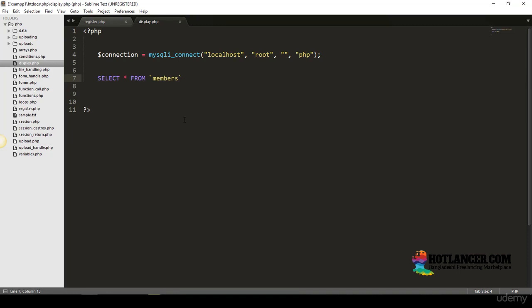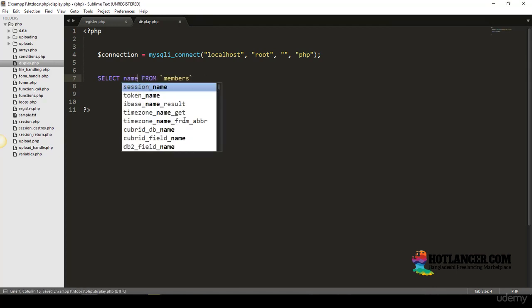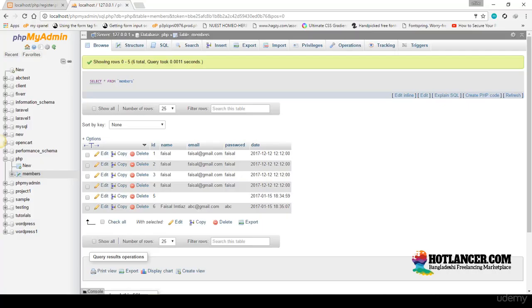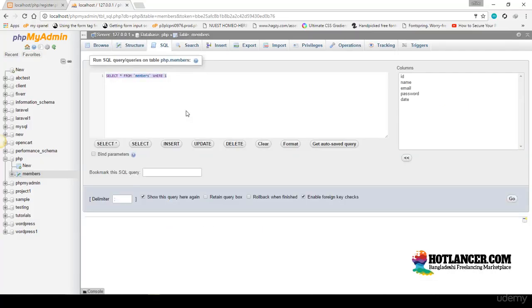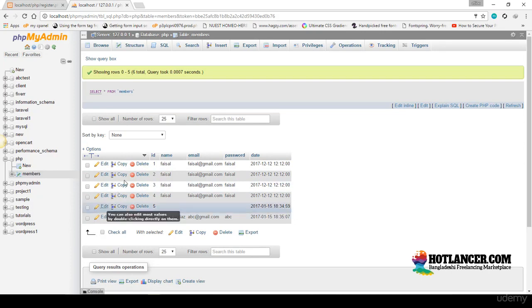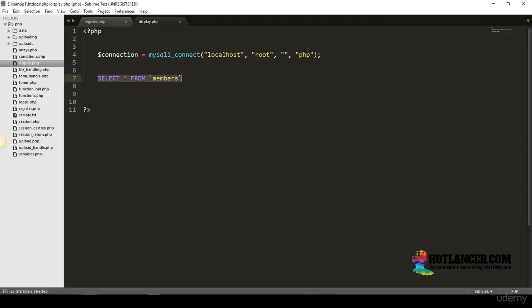That's it. You can write ID and name, only select two columns, or you can write only name, select only the name column, but we will select all the columns. Copy this and paste it here and let it go. You will see all of the results come out, showing 6 rows total. So it is now displaying all the records that are inside the members table, but our goal is to fetch these records from the database and show them on your browser by using a PHP script.